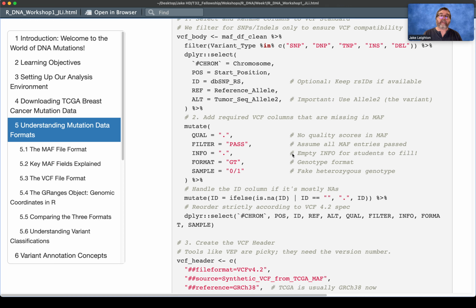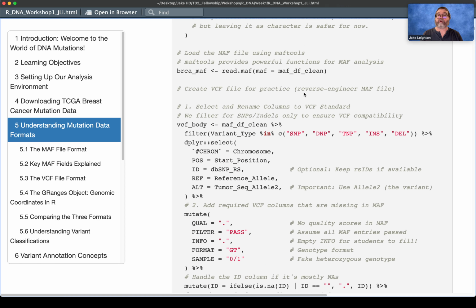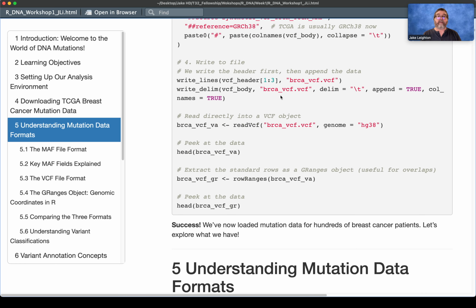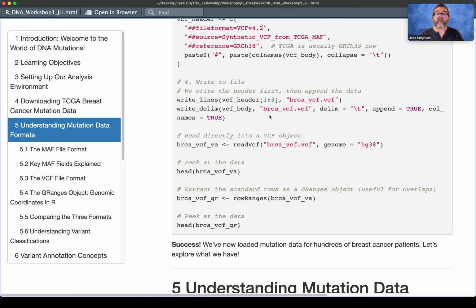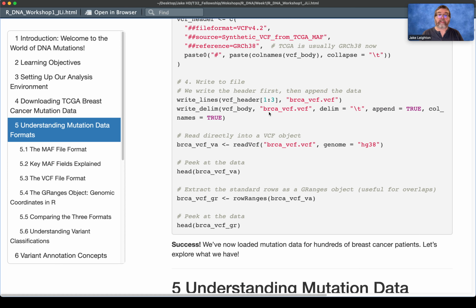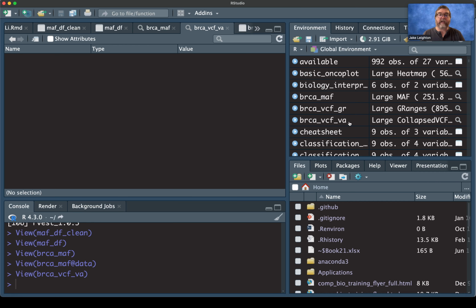So don't worry too much about what I'm doing here. You can check it out if you want. But all I'm doing is reverse engineering that clean file back into a VCF file, right? So I've done that. I've added a header, and I've basically written the file down. And now you'll see we have a couple of different things here. What I did was I made the object BRCA VCF, and I made the file, and then I pulled it in with readVcf to make a VCF object. And so you see the VCF object. Let's check that out. And here we go.